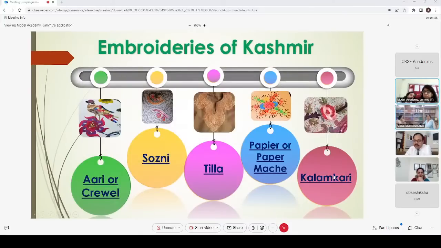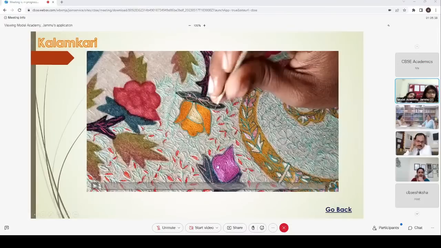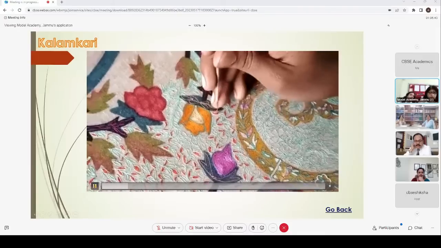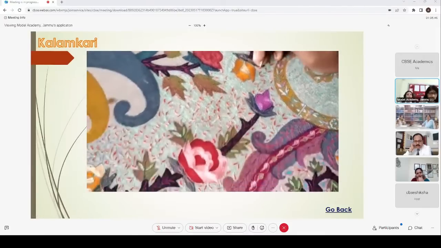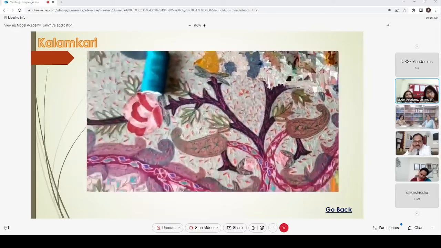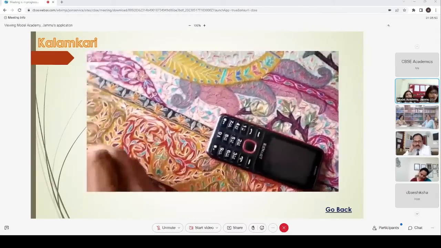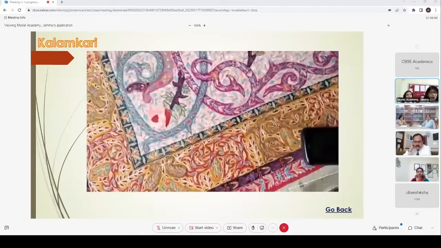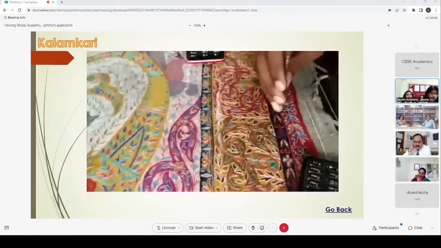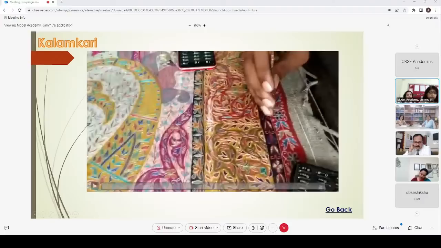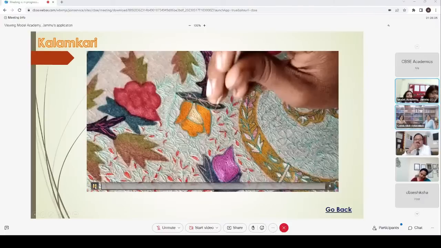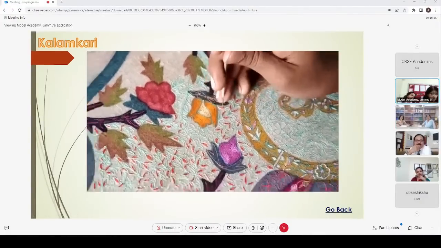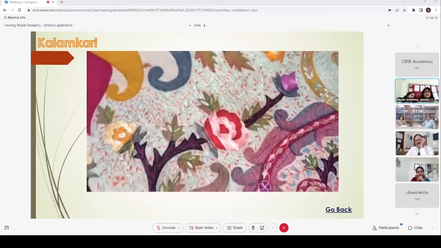And the last, talking about the embroideries, is kalamkari. It's a handmade piece of work done on pashmina shawls and painted in kalamkari art. The word kalamkari comes from two words, kalam, meaning pen, and kari, meaning work. Hence, kalamkari means the work of a pen, and the pens used in kalamkari are made from bamboo. The colors are natural dyes.